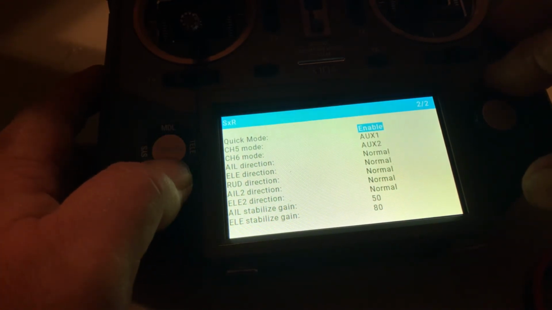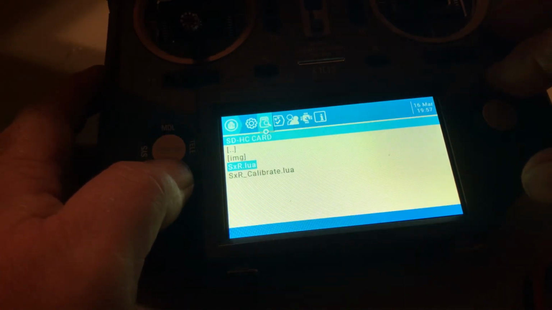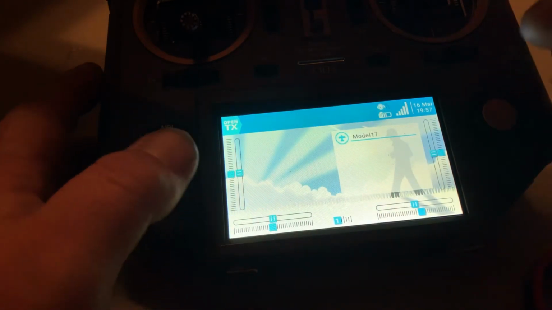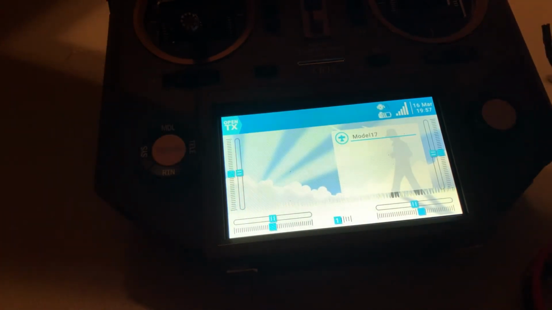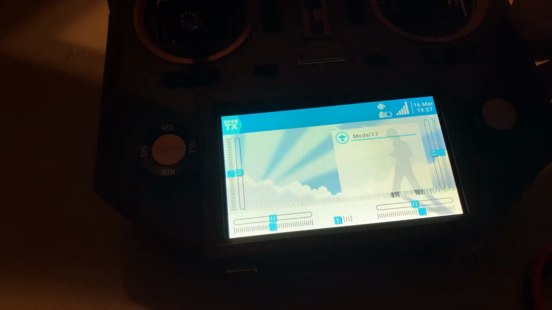Okay, so we've got that set up. I already have one set up in an airplane. So what I'm going to do is show you how to access the calibration mode now. I'll show you the receiver, how I mounted it, and I'll show you how to access the calibration, and I'll tell you why you calibrate it.